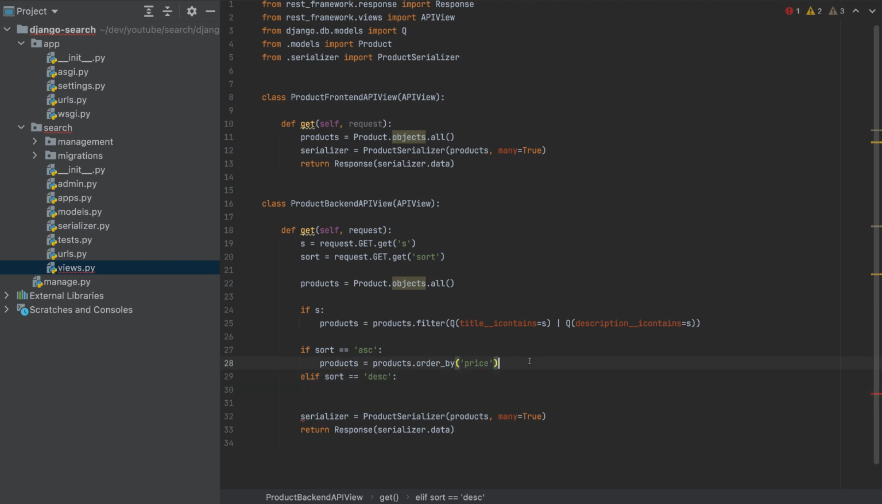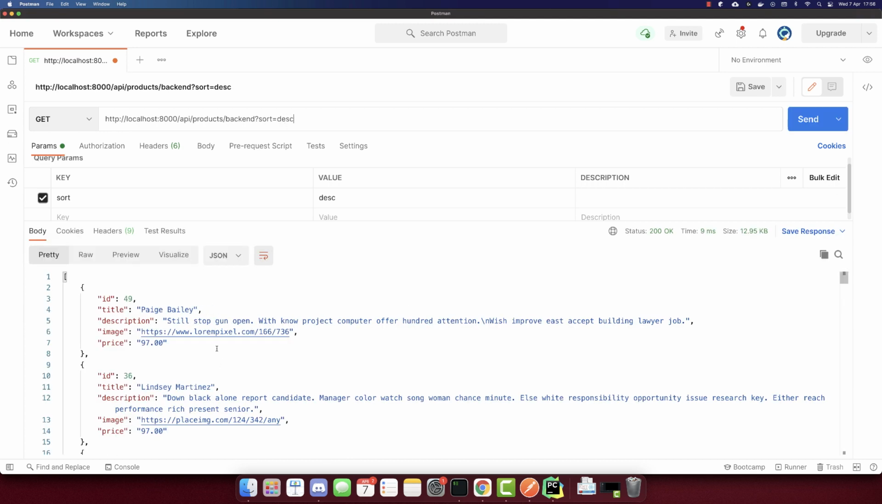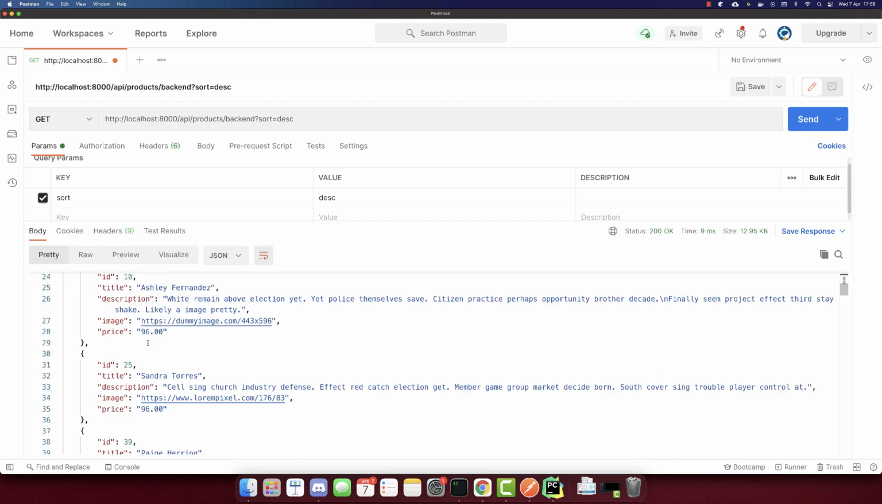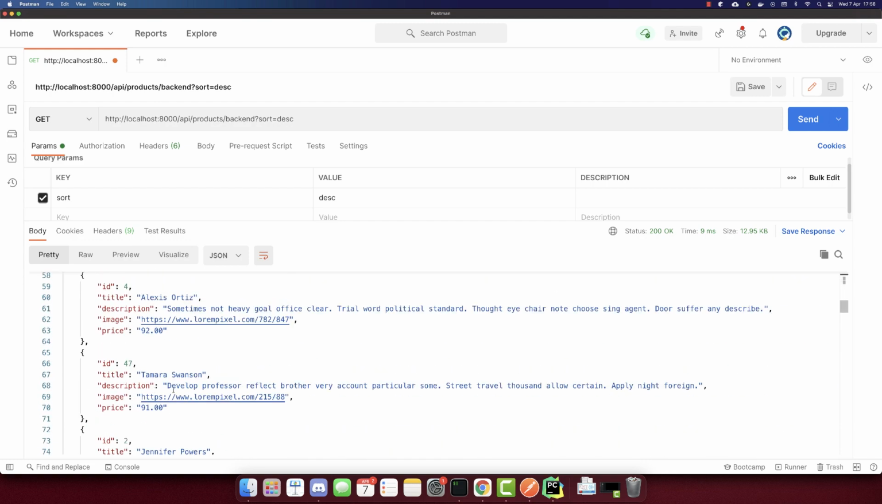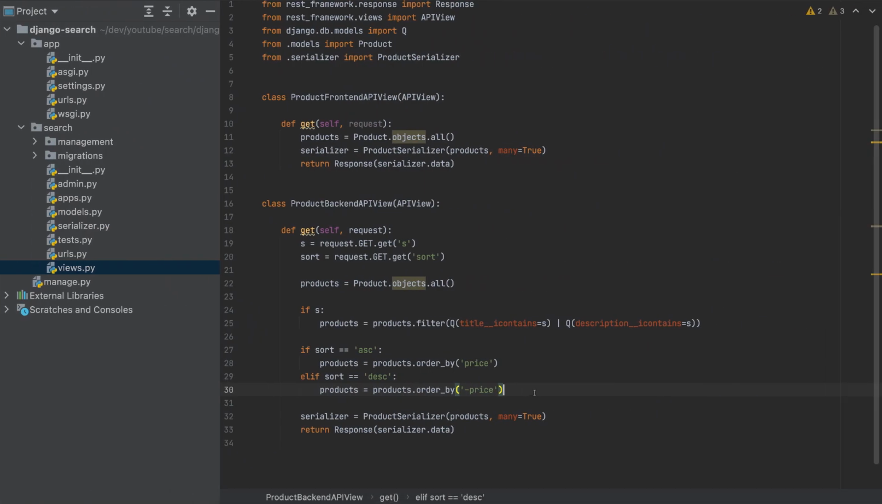To sort in the descending order, we have to use the same function, but this time we have to use minus price. So with this, we will sort in the descending order. So if we send here descending, we can see the first price is 97, 97, 96, 94, etc. So this is how sort works.